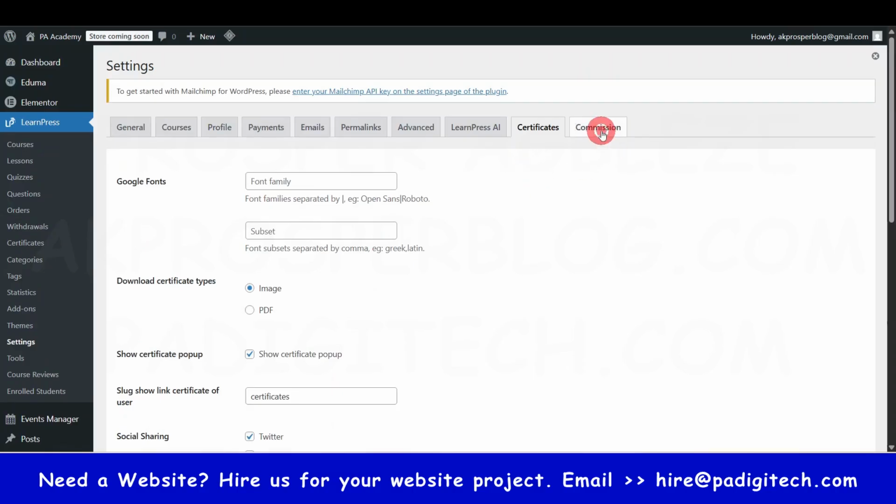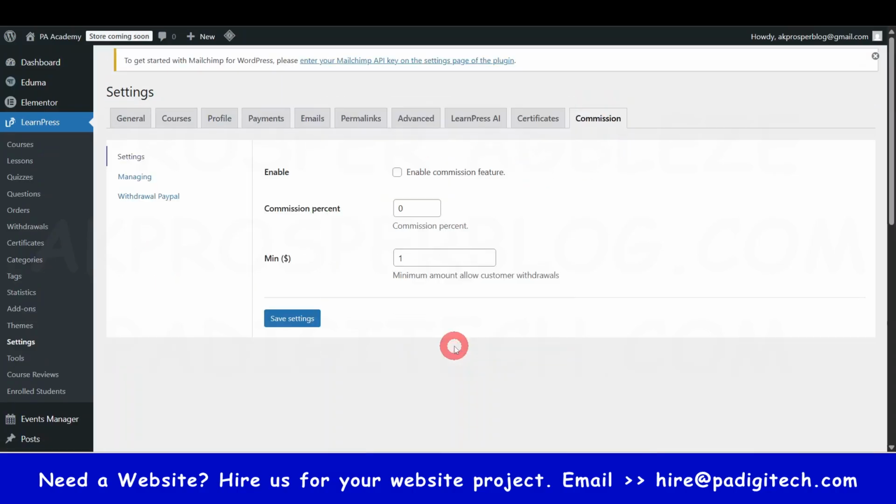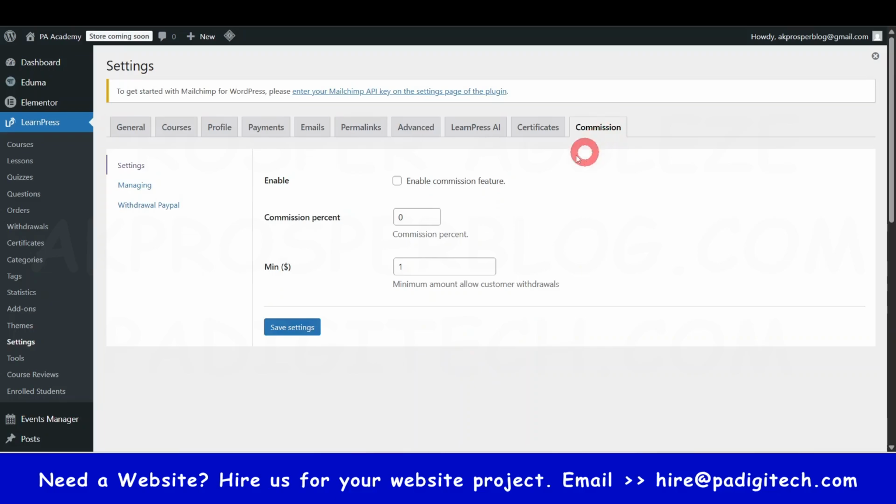All right, now this is the commission side. Remember, we are seeing this commission and certificate because of the plugin we installed. So if you didn't install that plugin, you won't be seeing these options. All right, so do you want to enable the commission feature? Yes, we want to enable it. So what's the commission percentage? How much commission do you want to give to the course creator once their course is sold?